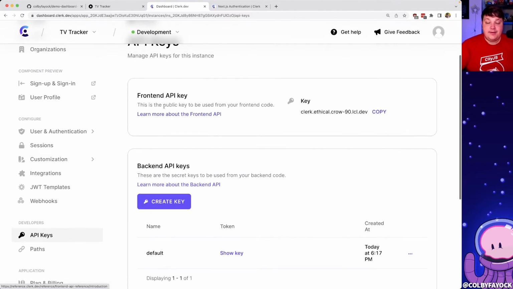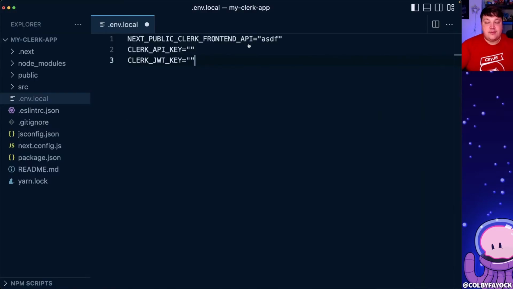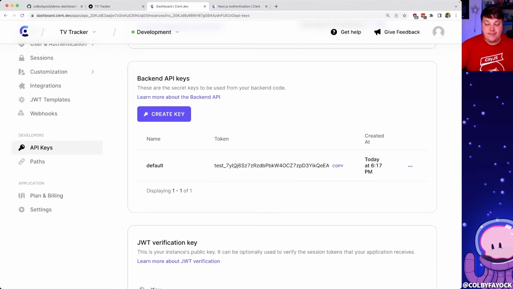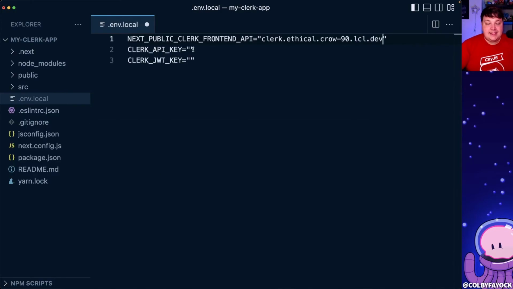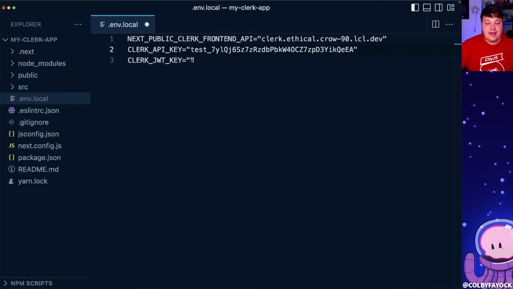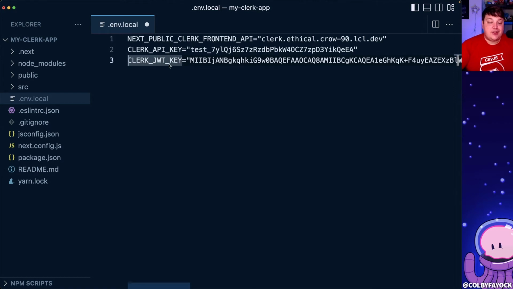So starting from the top again, we have our frontend API key, which I'm going to copy, head back over to my .env.local and paste that in. And I'm going to do the same thing for my backend API key, where I'm going to paste that in, and then my JWT key, which I'm going to copy and paste as well. So I have all my .env.local variable names already set.